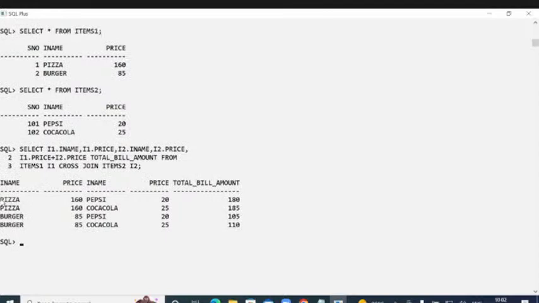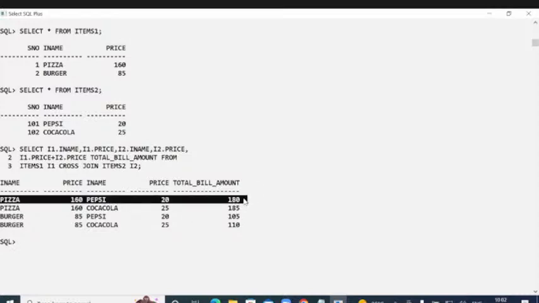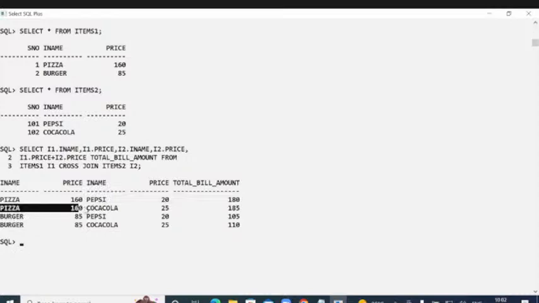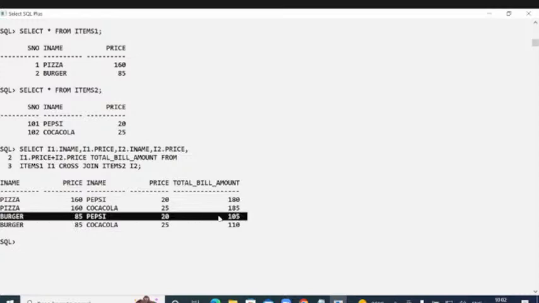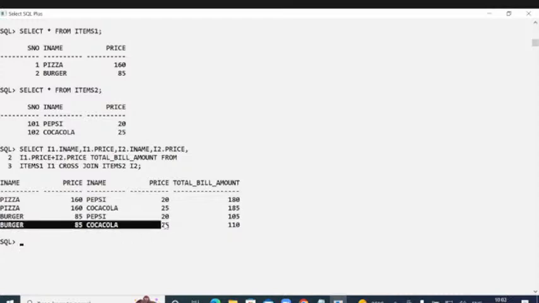You can see the pizza at 160 with the combination of Pepsi at 20 rupees, and the total bill amount is 180. Another customer ordered pizza with the combination of Coca-Cola, then the bill amount is 185. One more customer ordered a burger with a combination of Pepsi, and their total bill amount is 105. And one more customer ordered a burger with Coca-Cola, a combination with the 110.